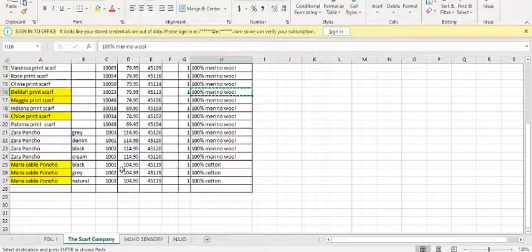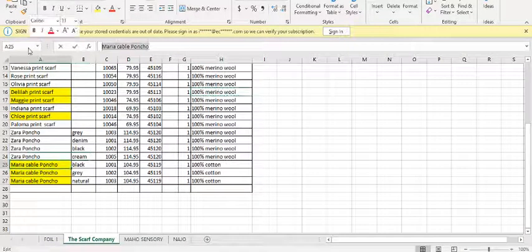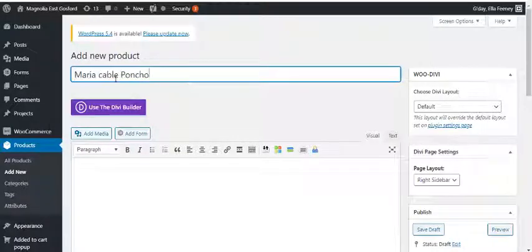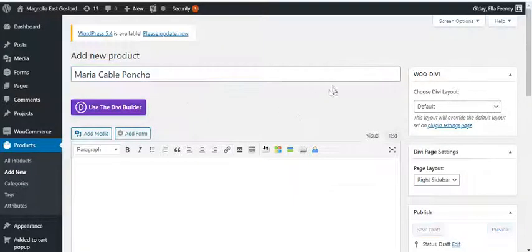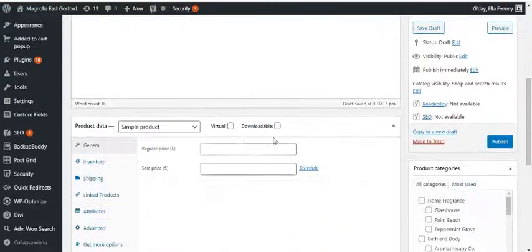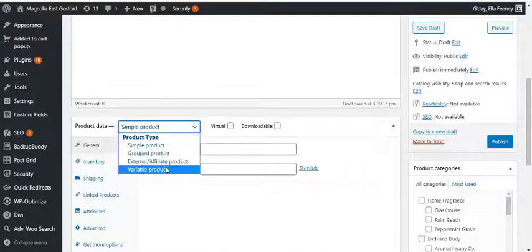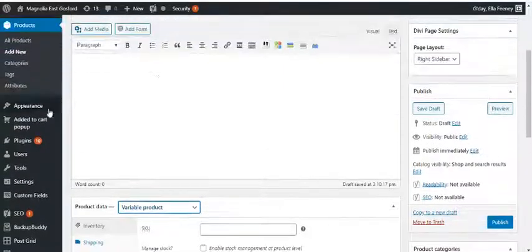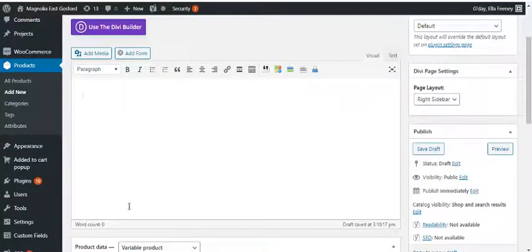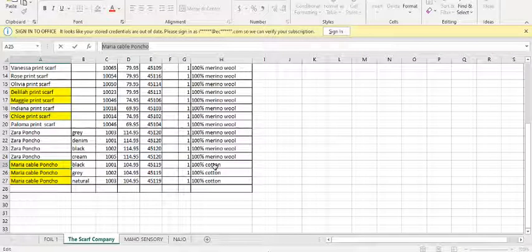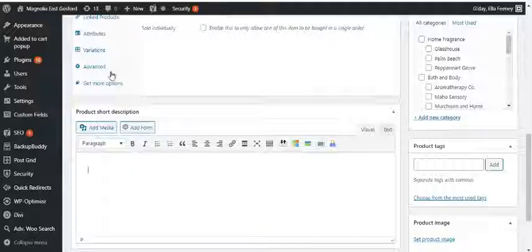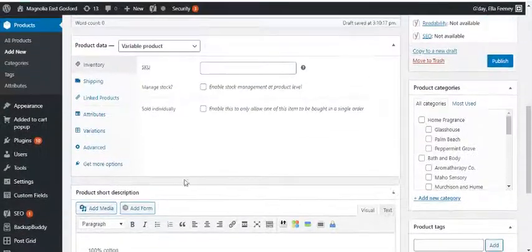Okay, and then we're going to add this product, Maria Cable Poncho. Here's our example here, and it's the same item and comes in several colors. So first of all, we need to go down and select variable products. Now if you had a description, pop that in here, and a short description goes in here. So this is just a short description which can go before the add to cart button.